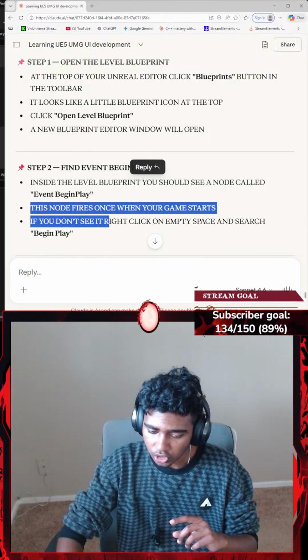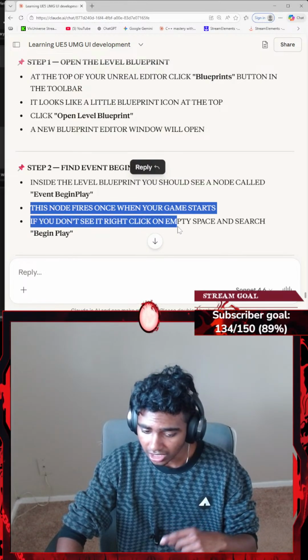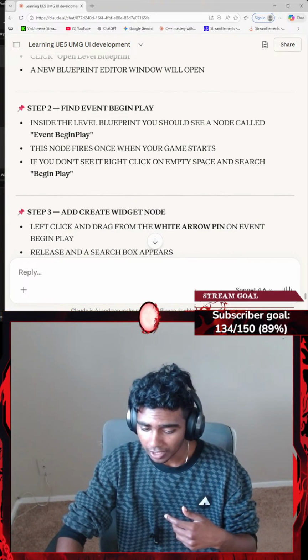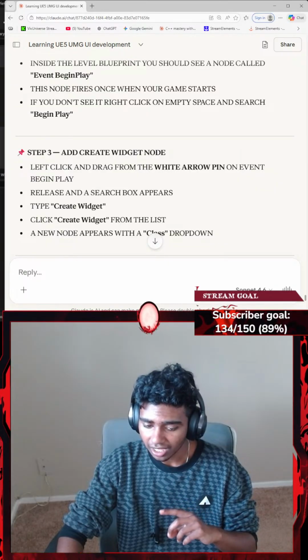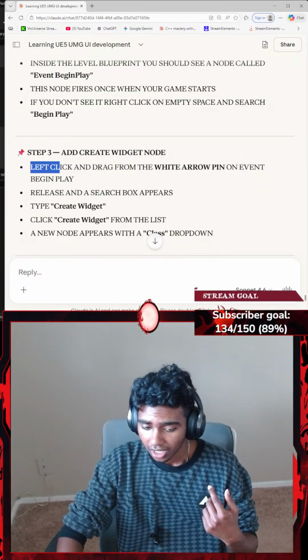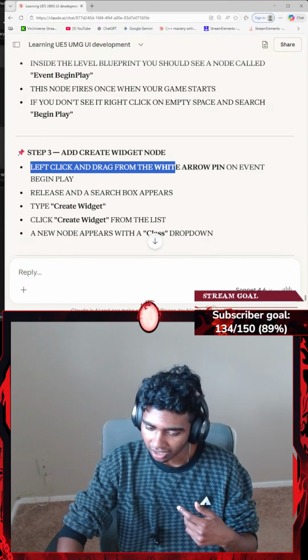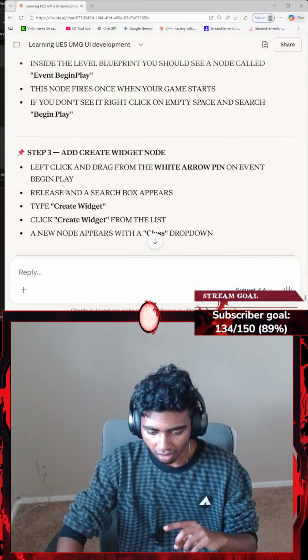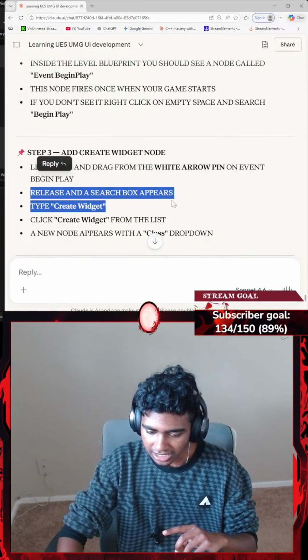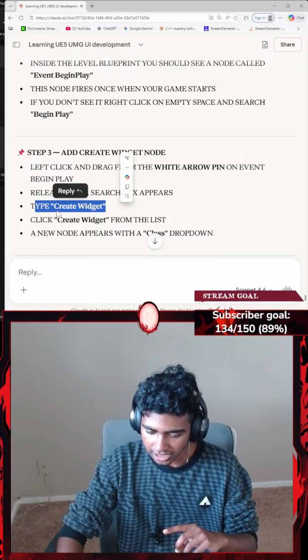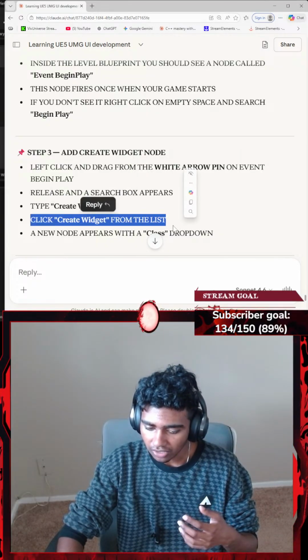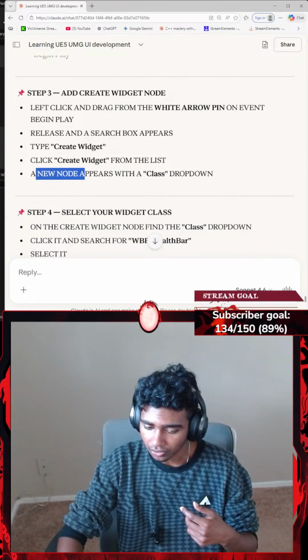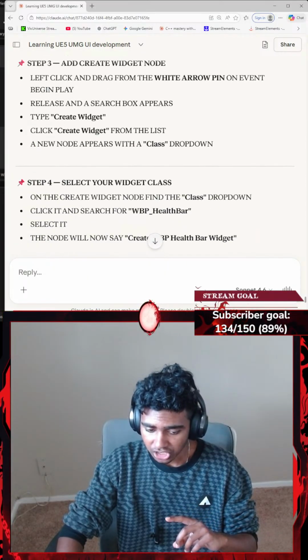This node fires once when the game starts. If you don't see it, right click on empty space and search begin play. Step 3. Add create widget node. Left click and drag from the white arrow pin on event begin play, and a search box appears. Type create widget. Click create widget from the list. A new node appears with a class drop down.